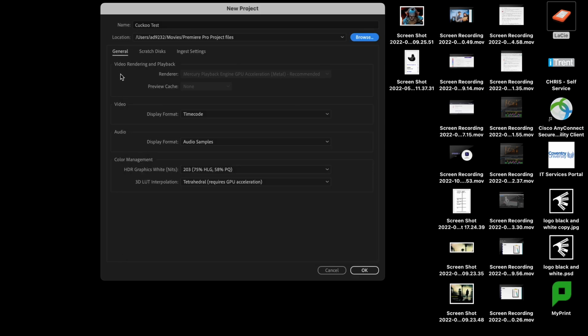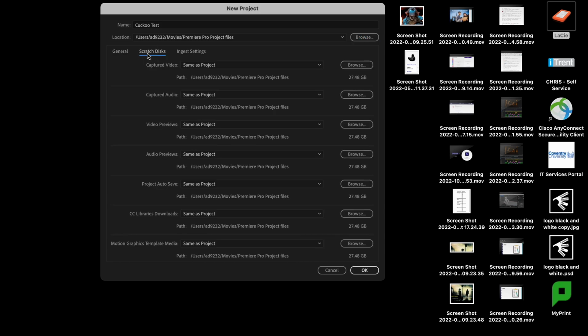Beneath that then, we've got some general settings. I would recommend for this project just leave them as they are. Next to the general settings tab, we've got scratch disks. So scratch disks are essentially save locations for different types of media and files that are associated with our Premiere project. So any captured video or audio, it says here, they're going to be saved in the same place as the project. And beneath that, it shows you exactly what folder it's going to be saved in.